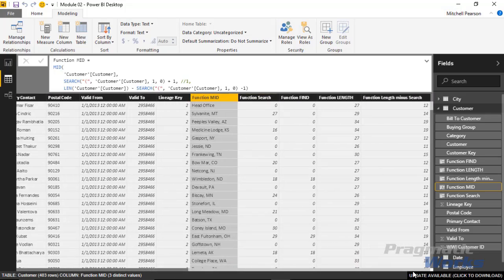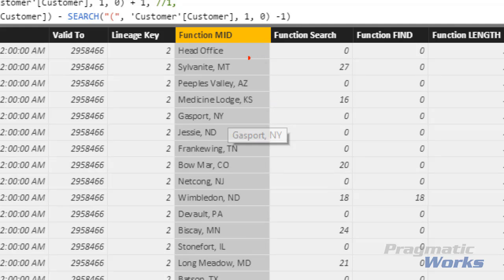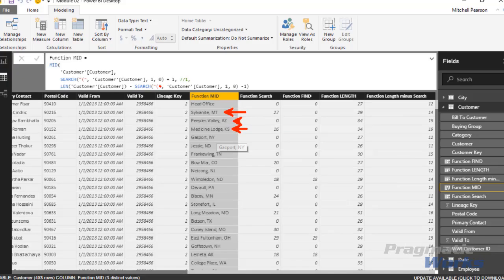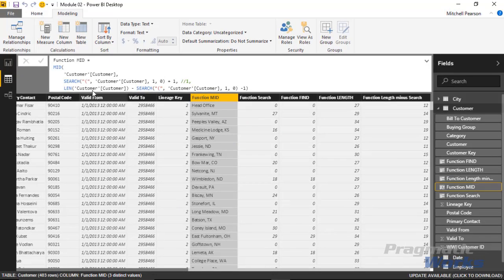We can scroll all the way over to the right. Oh, it's right here, function mid. We can zoom back in, and now we see the city and state has been extracted from each one of the customer names. We did that very simply by using a series of different string functions that are available to us inside of the DAX language. If you're familiar at all with Excel, then these functions should have looked very similar to you, very easy to pick up and learn. If you're familiar with T-SQL, you have a lot of the same functionality inside of T-SQL as well.